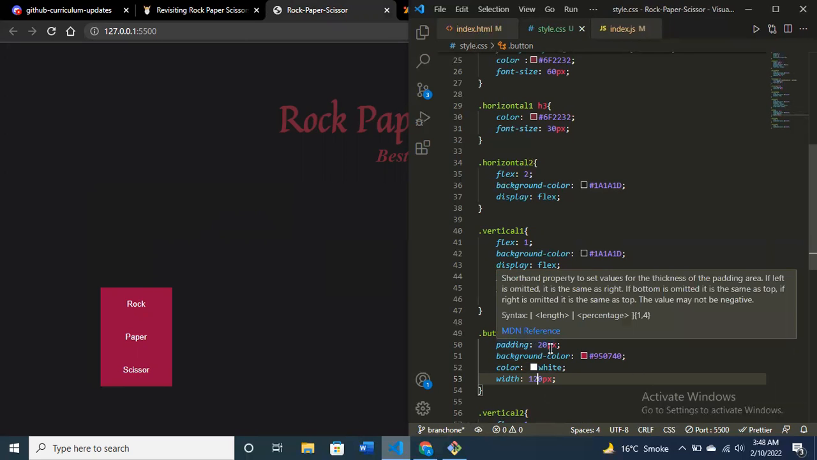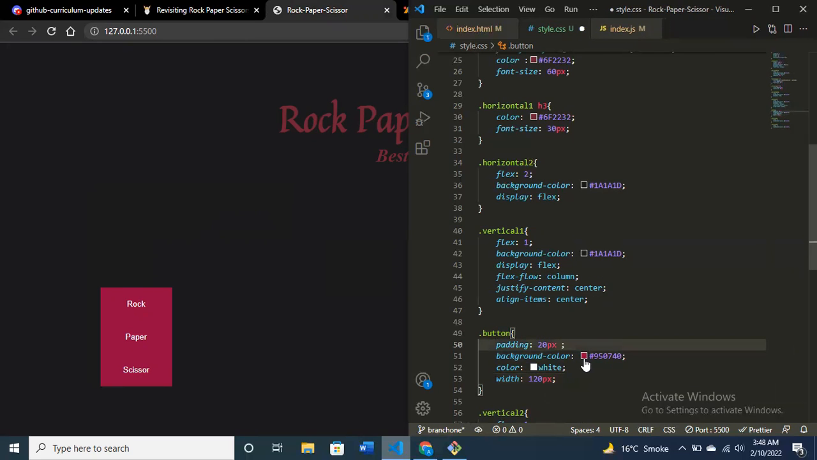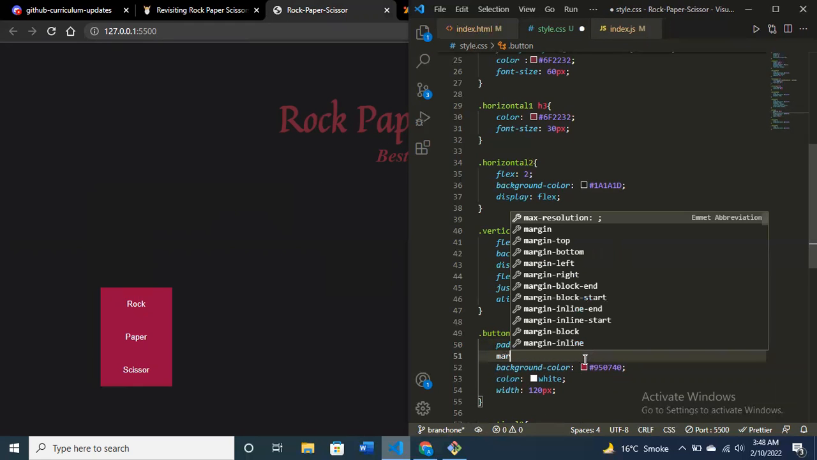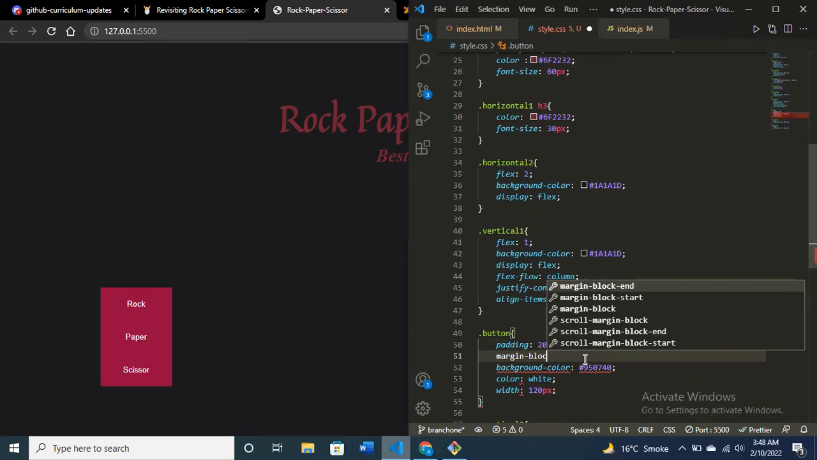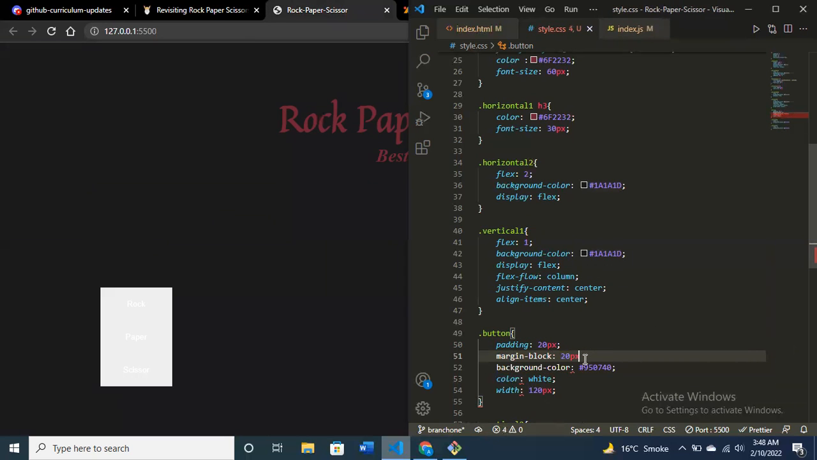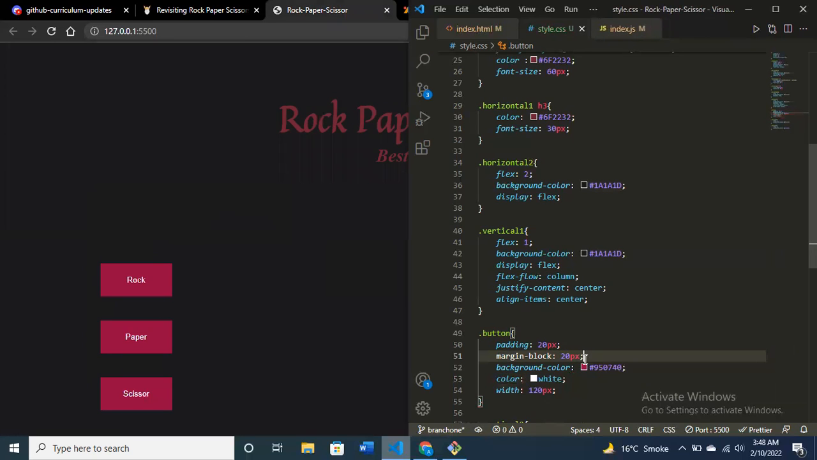Margin inline, what does margin block do? It only applies the margin property to the y-axis. So now our pattern is looking something, we can add animations and everything. But first, we gotta make it look better.